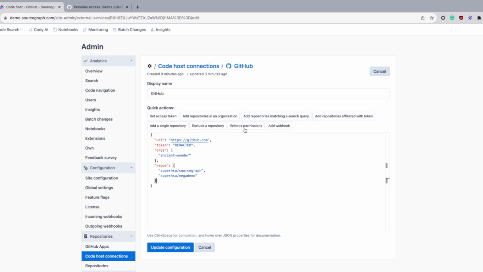Sourcegraph is able to sync repository permissions from the code host, but this feature will require single sign-on to be configured with Sourcegraph. Check out our single sign-on tutorial or docs page to learn more about syncing repository permissions from the code host to Sourcegraph. For now, I'll update the configuration.